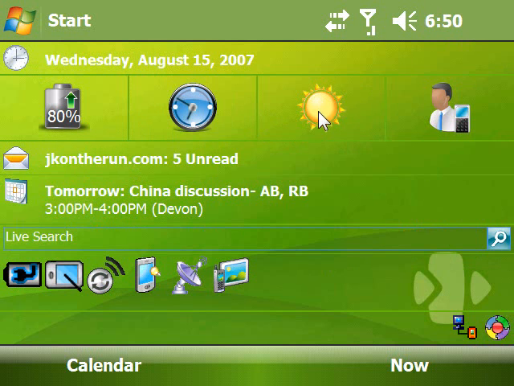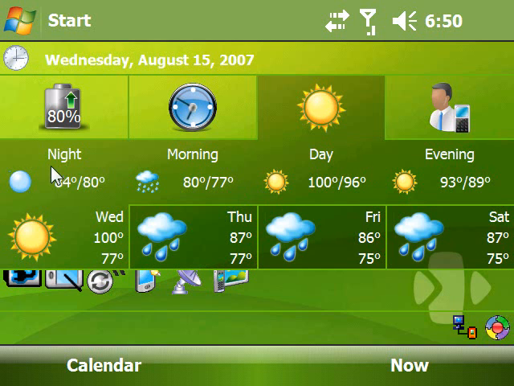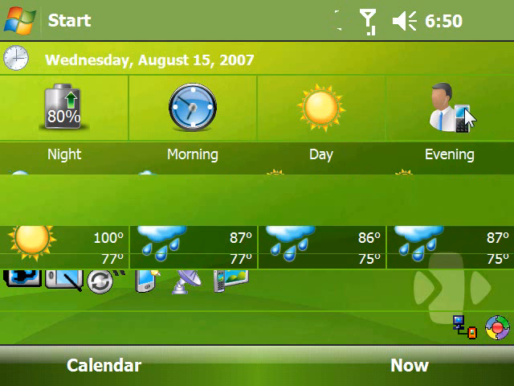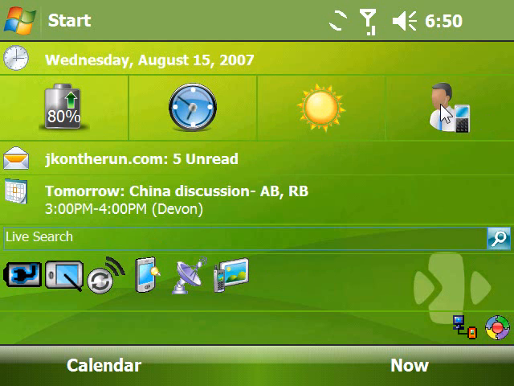Here we've got weather. This icon says it's sunny, which it is right now. And you see your day's forecast and then your next few days' forecast behind. Looks like we're in for some rain, but at least the rain is cooling it down from 100 to 87 degrees. That's good.